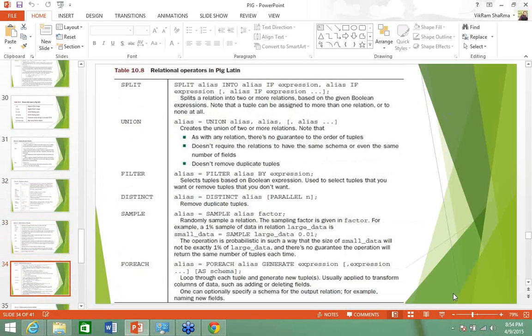Next one is the distinct. What is the meaning of distinct? As the name suggests, it will take only the distinct values. It will remove whatever duplicate data is present inside the bag.